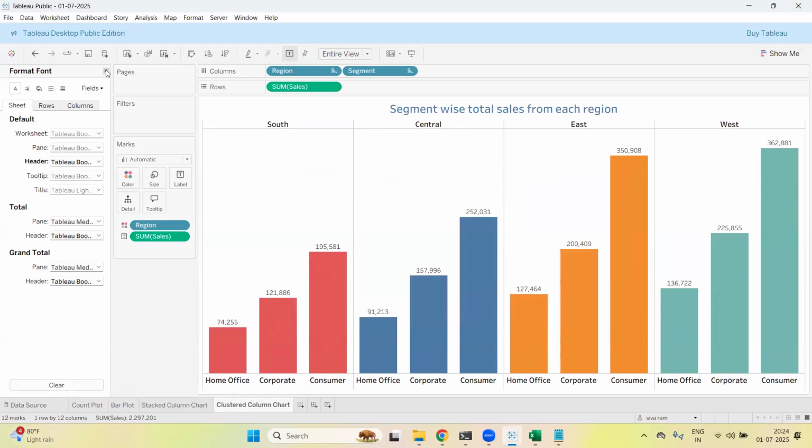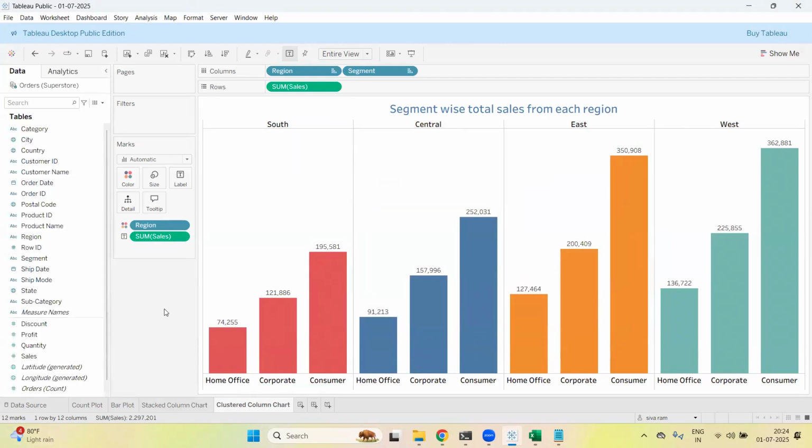And I don't want the format. Clear, guys, everyone? Clustered and this, both of them are clear.